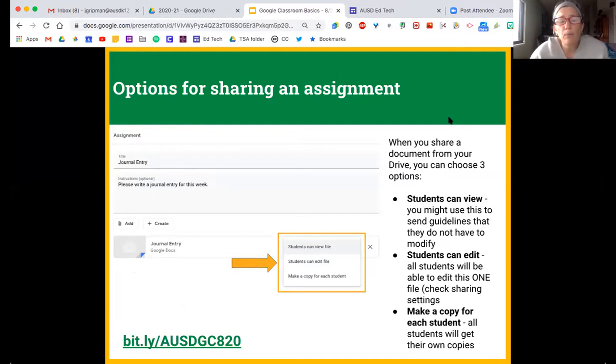Another really important thing to think about before you click that assign button or before you schedule an assignment to send at a later time is looking at this box to the right of whatever you attached. So here's my journal entry that I attached from Google Docs. I asked them to write their journal entry for this week. Now I have 3 choices.